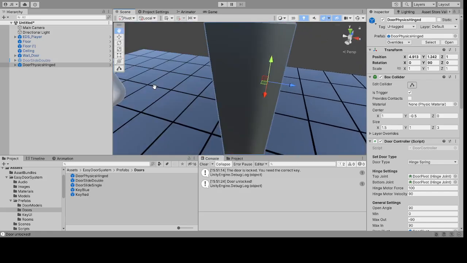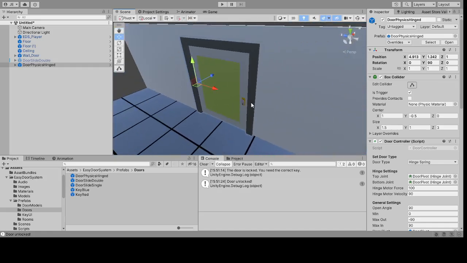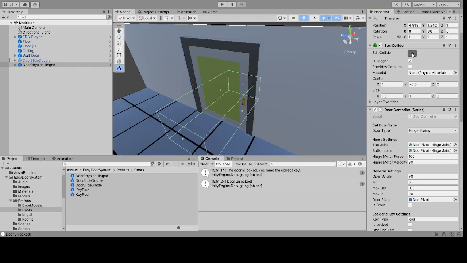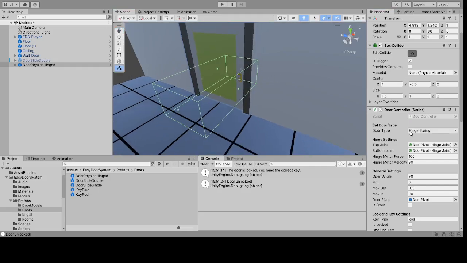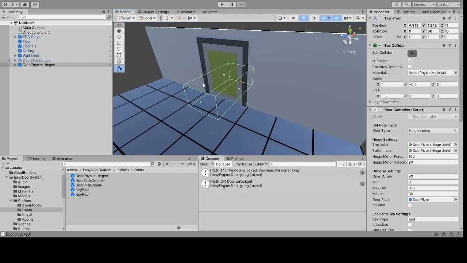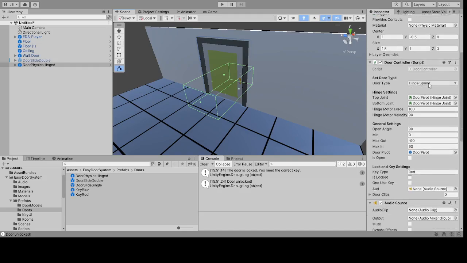Now this door prefab is made up of several different parts. We have our parent object, which is a door physics hinged. This is going to house the box collider, which is going to be the trigger for the script. You can change the size of this so that way you can activate the door sooner or later. And also a door controller. The door controller has a door type. You can change from the spring type or the motorized type, which I'm going to go through both.